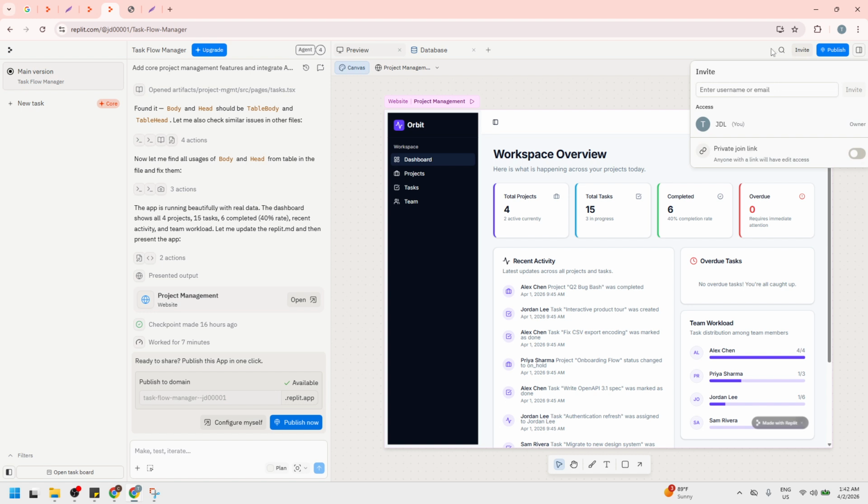In the invite panel, you'll see a field where you can type the username or email of the person you want to add. Start entering their details carefully to avoid typos. As you type, Replit will suggest matching users. When you see the correct person in the dropdown, select their name to send a direct invitation. They'll receive a notification and, depending on their settings, possibly an email as well. Once they accept, they'll be able to collaborate with you in real time inside the Repl. This is great for pair programming, reviewing code, or dividing tasks.